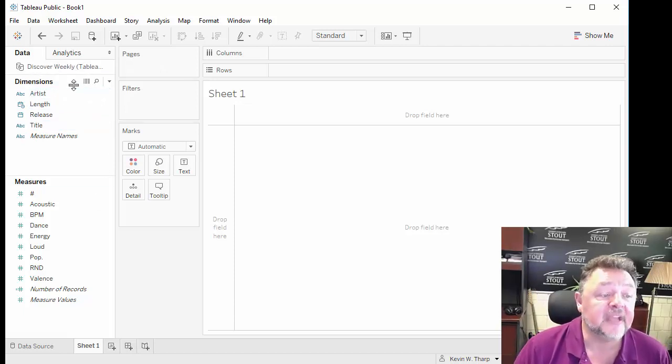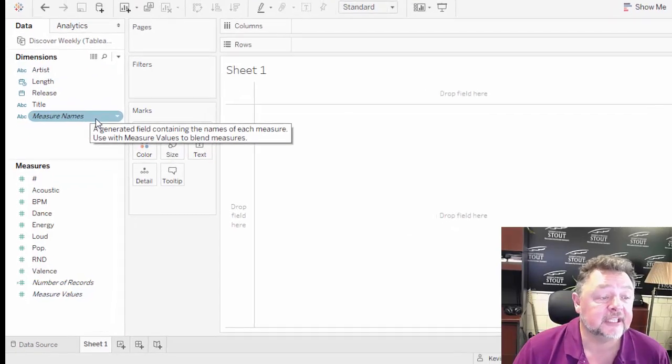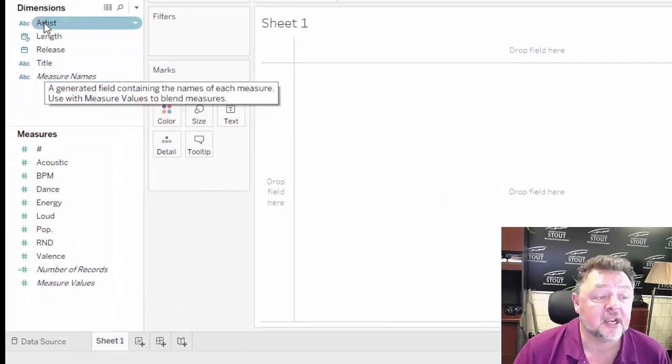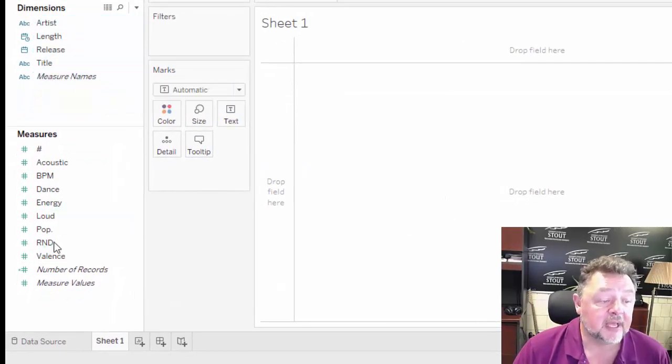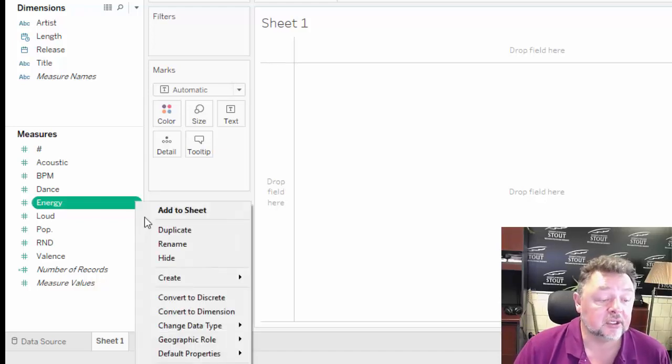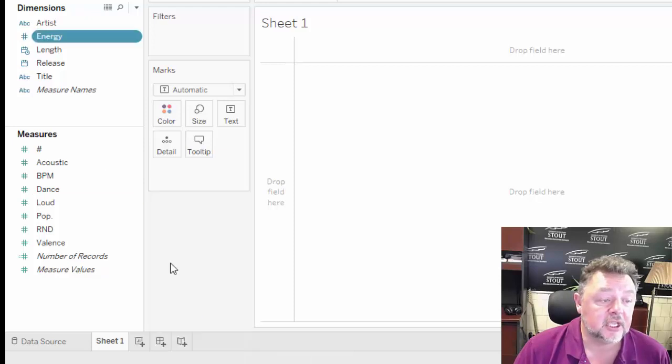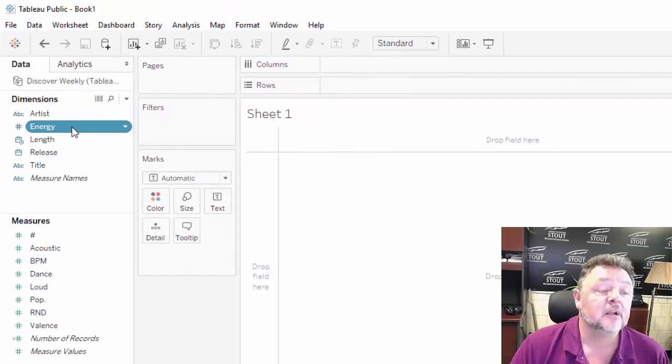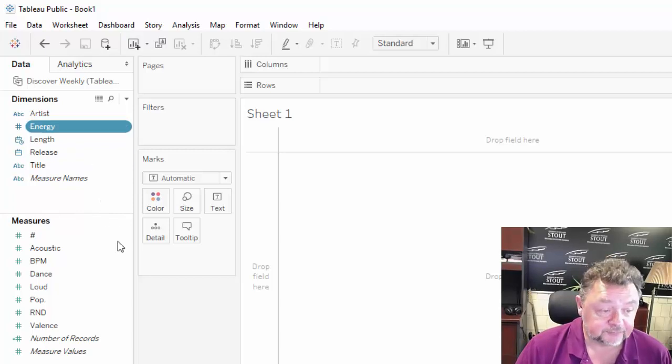So the dimension that we want to look at is energy. You'll notice it's not up here in the dimensions, but we can find it down here. What we want to do is convert this energy, which is currently a metric, to a dimension. So we choose to convert to dimension, and you'll see that it pops up here so that we can use it.